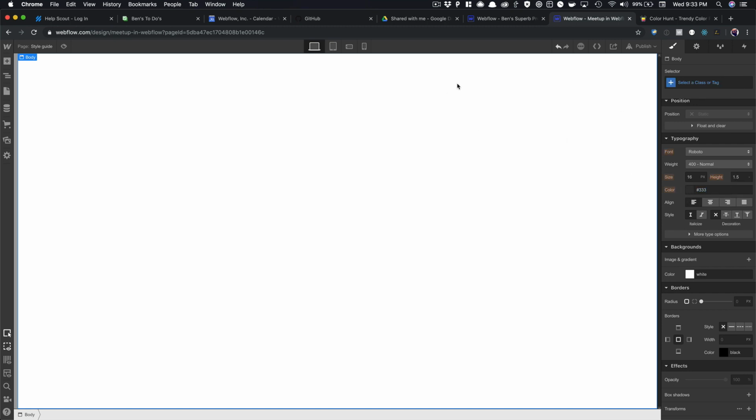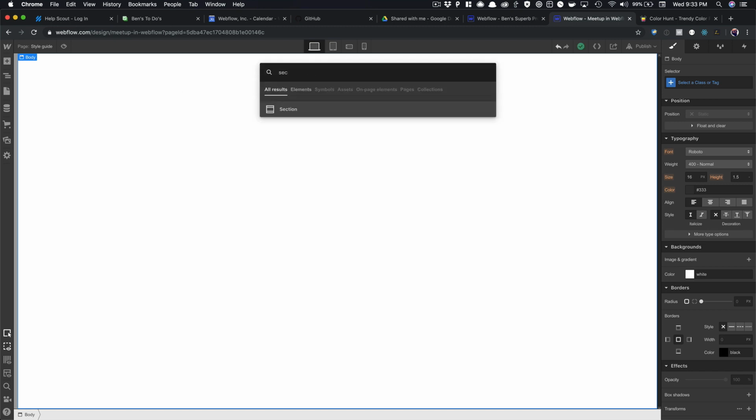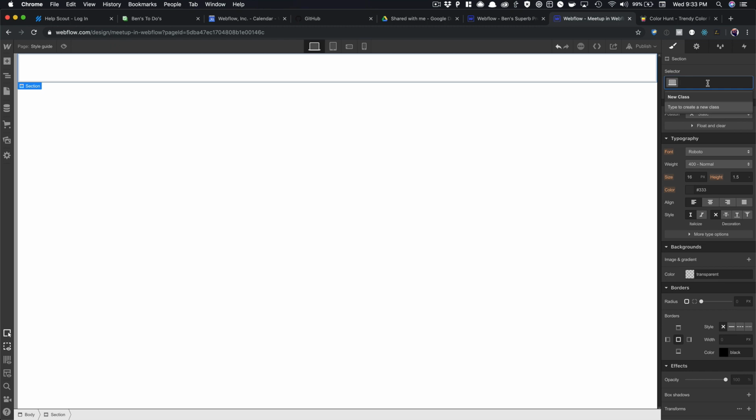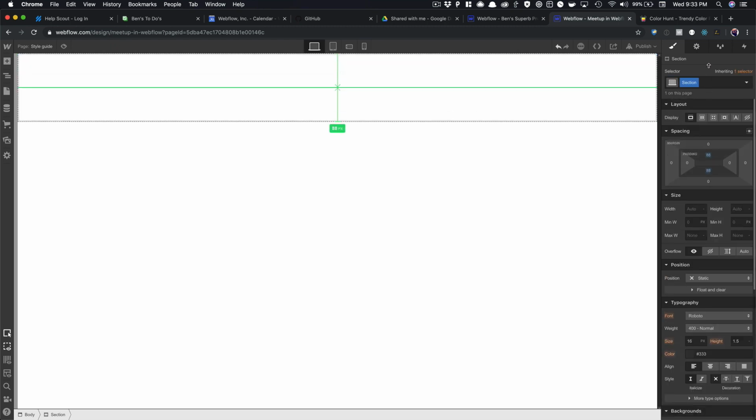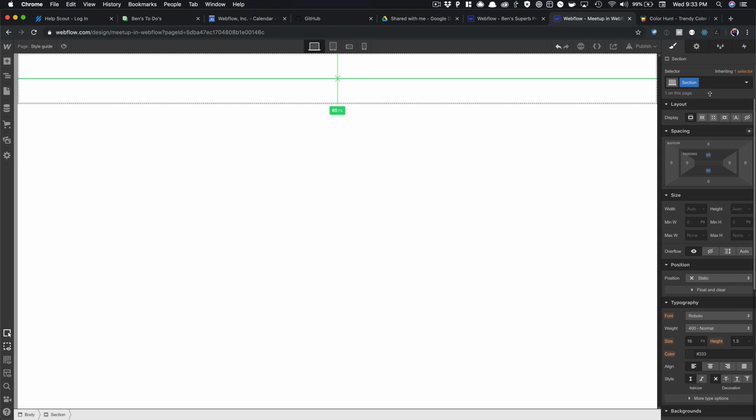And so now I have that set, and I'll add in colors here in a second, but I'm going to add a section in. I'm just going to call this section. It's going to be all my sections, the base. And then, you know, I have a specific padding I like to use, so I like 65 on the top and bottom. I've got that in.